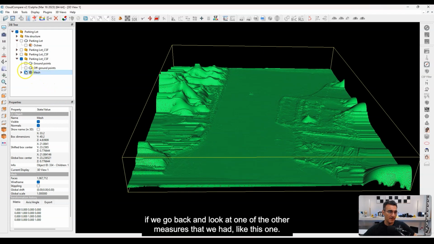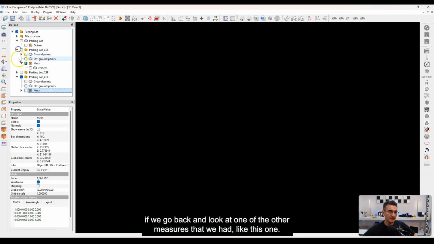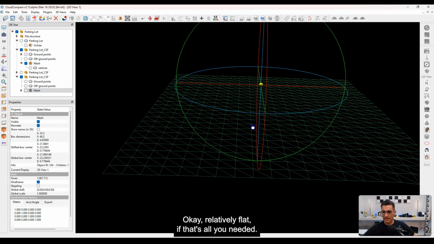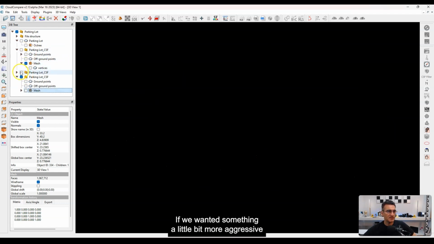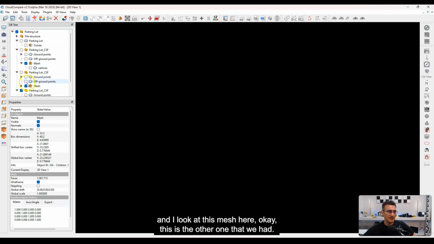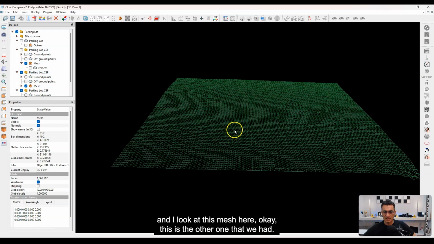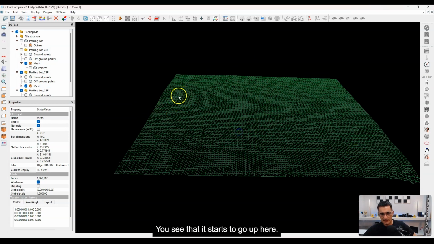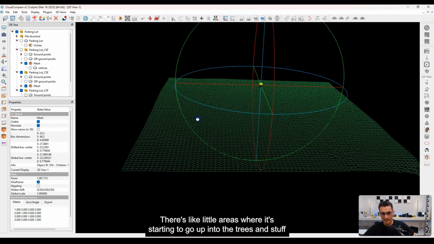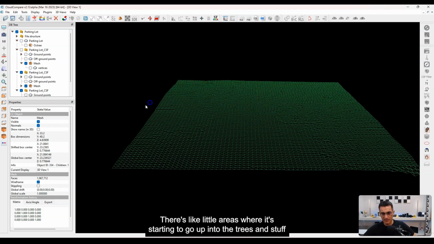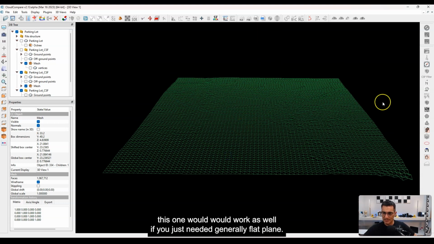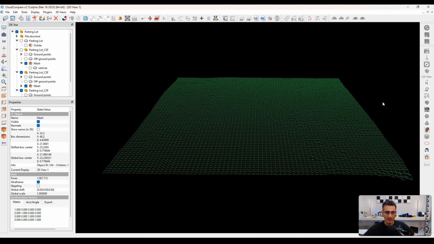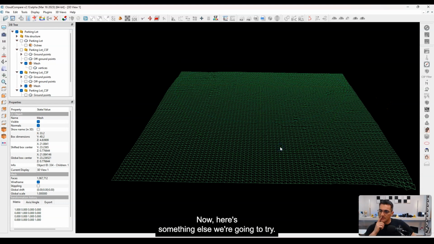Or, if we go back and look at one of the other meshes that we had, like this one, relatively flat. If that's all you needed, great. If we wanted something a little bit more aggressive, and I look at this mesh here, this is the other one that we had. You see that it starts to go up here. There are little areas where it's starting to go up into the trees and stuff like that. But this one would work as well if you just needed a generally flat plane. So that's not bad.